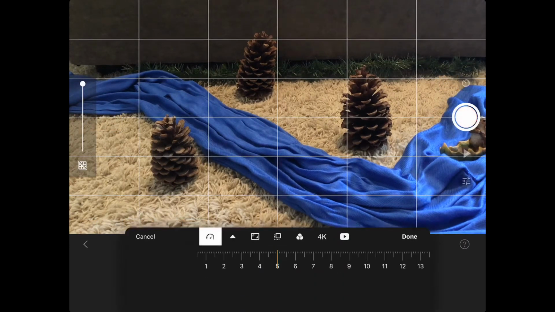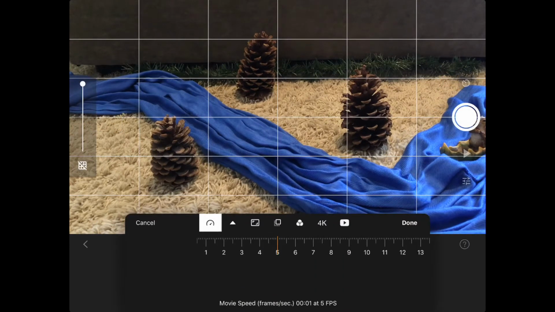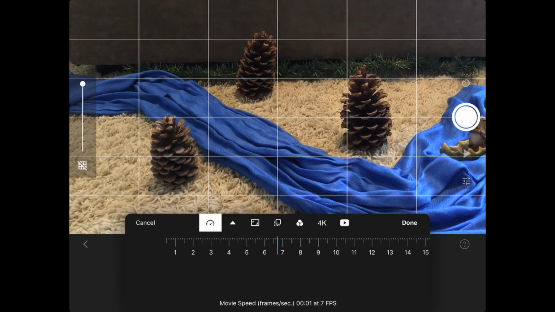If we look at our settings, then we can change the movie speed with your time frame, so you could speed it up or slow it down. Generally anywhere between 7 and 10, or if you want to make it go super fast or slow-mo, you can change that.